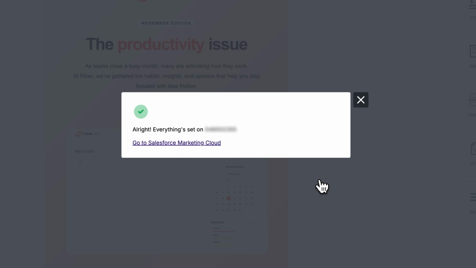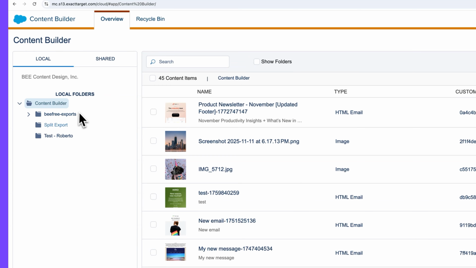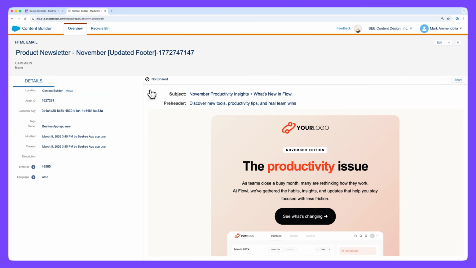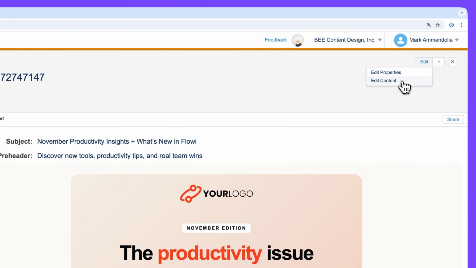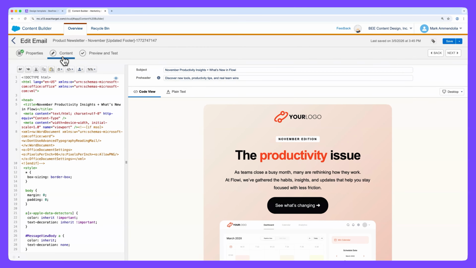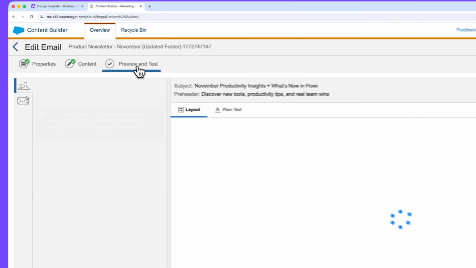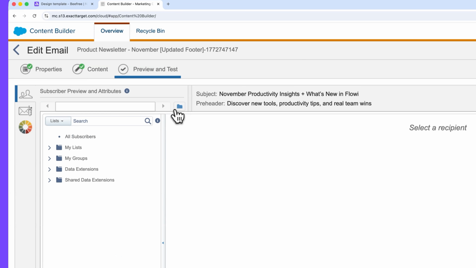Now that the export is complete, we can view our design inside Salesforce Marketing Cloud by clicking this link here. Inside Salesforce Marketing Cloud's Content Builder, we can access our exported email design inside this folder here. Clicking on it lets you review and update the latest details. It lets you preview both the HTML and plain text versions. And you can also select the audience you want to send the email to.